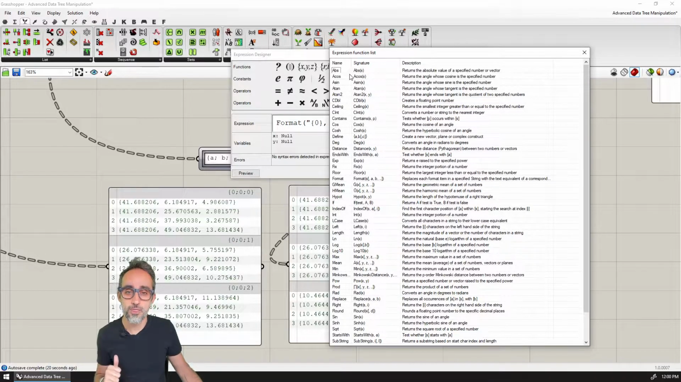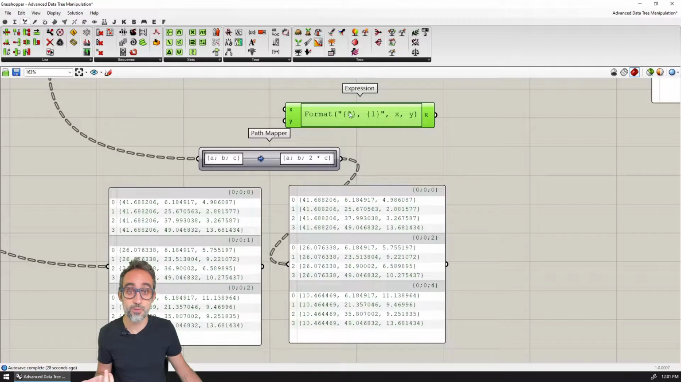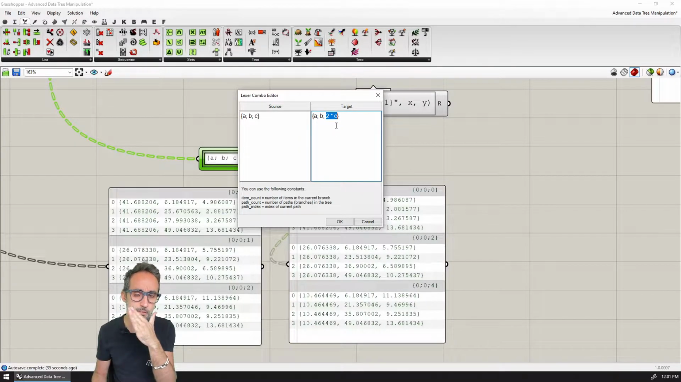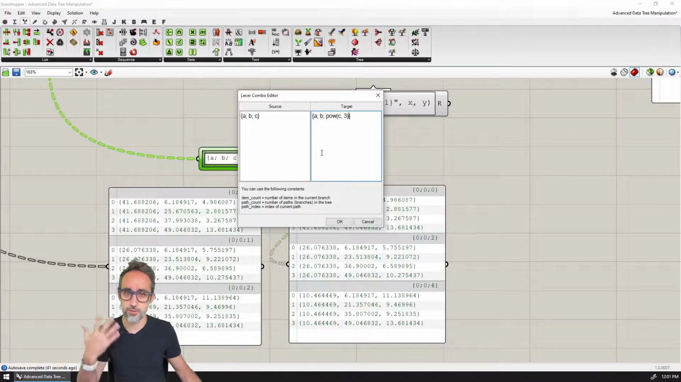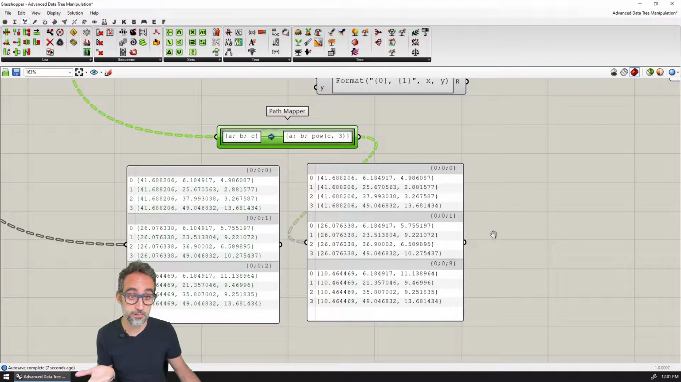So these functions, these expressions, I can use them as they are in the PathMapper. So they are compatible. They use the same lexicon. So for example, here I can say I want the third branch to be now the power of the base number to the power of 3. So the cube of that number. So 0 stays 0, 1 stays 1, and 2 goes up to the value of 8, right?